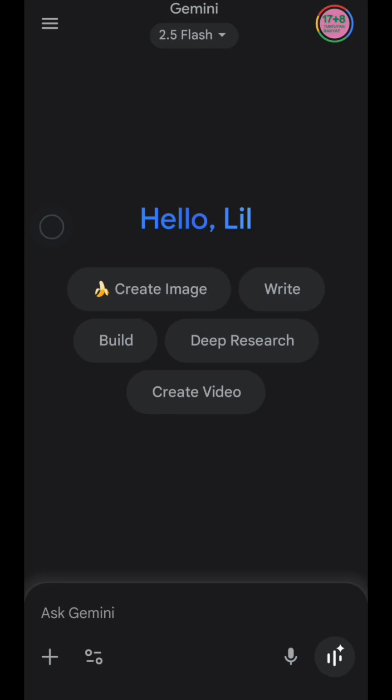Today I'm going to show you how to turn any photo into a pixelated retro game style image that looks just like it came out of a classic 16-bit video game. And the best part, we'll be using Google Gemini with the brand new Nano Banana tool.